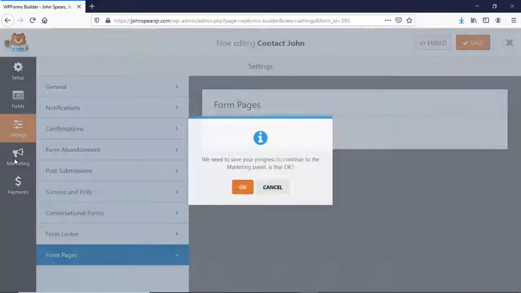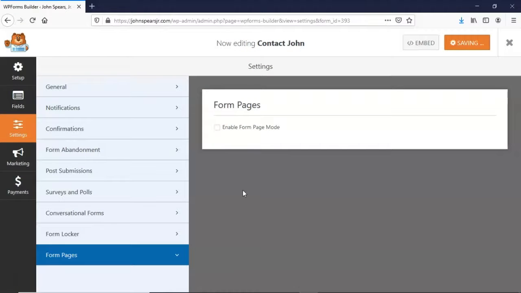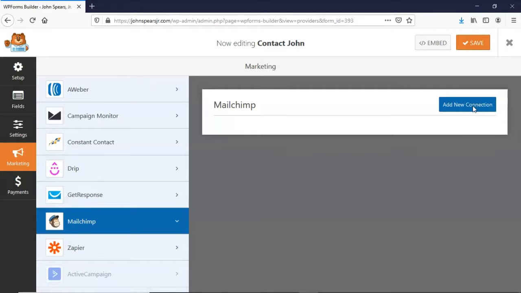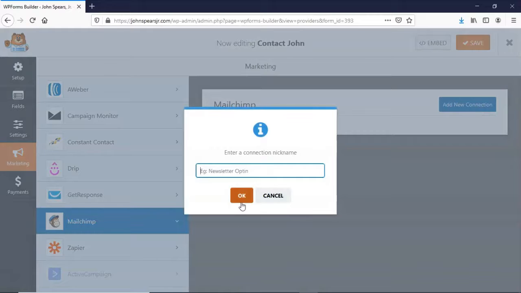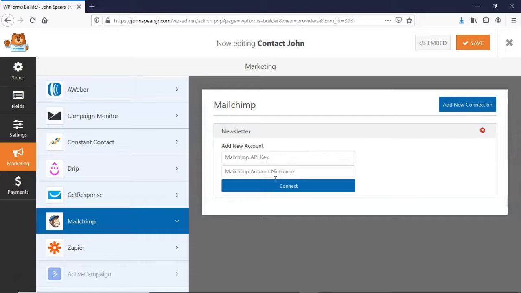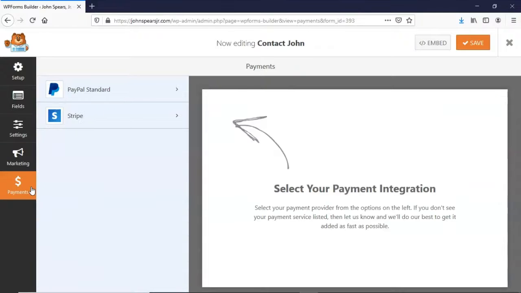So next I'm going to go to marketing. If you are one that wants to do some marketing, you'll have the ability to add these types of add-ons that we added earlier. If you're like me, I like to use MailChimp, and it allows me to create mailing lists. So hit add new connection, and here I'm going to write newsletter. Once I type in newsletter, I'm going to simply hit OK. And from there, you go to MailChimp.com, get your MailChimp API and account nickname.